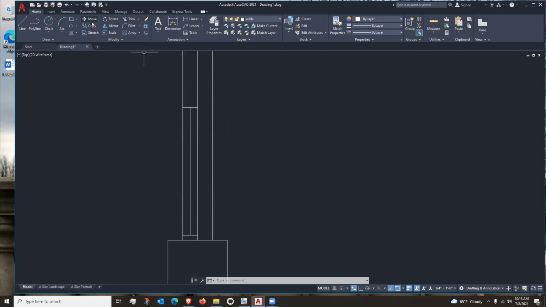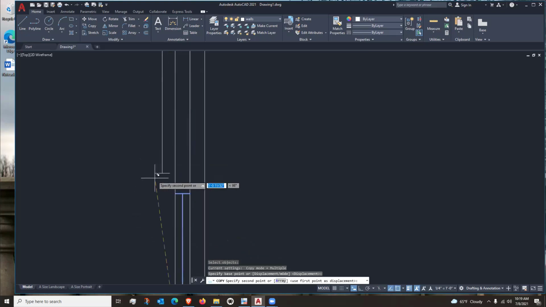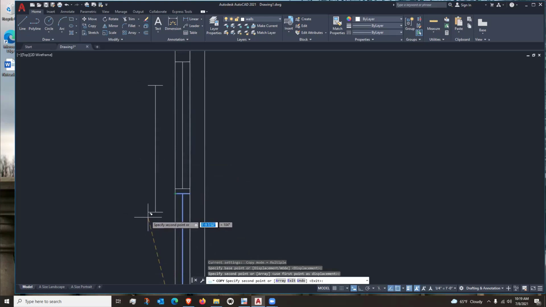So I'm going to choose copy, and I'm going to copy window here to select all 3 of those lines. I could just click, click, click. I could do it that way too, but I used the window. And then I'll hit enter. It's asking me for the base point, which is, I'm going to choose this lower left-hand corner of the mullion. And then I'll go up and choose the lower left-hand corner of that mullion. So there I've got it.